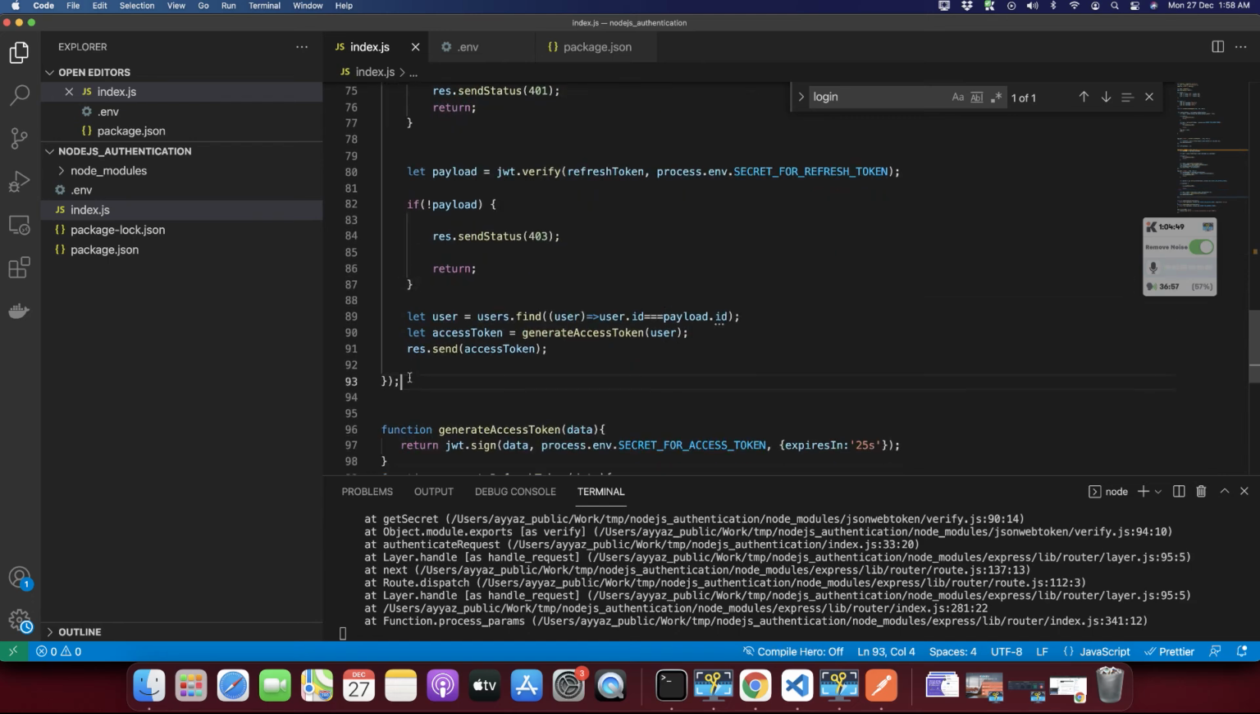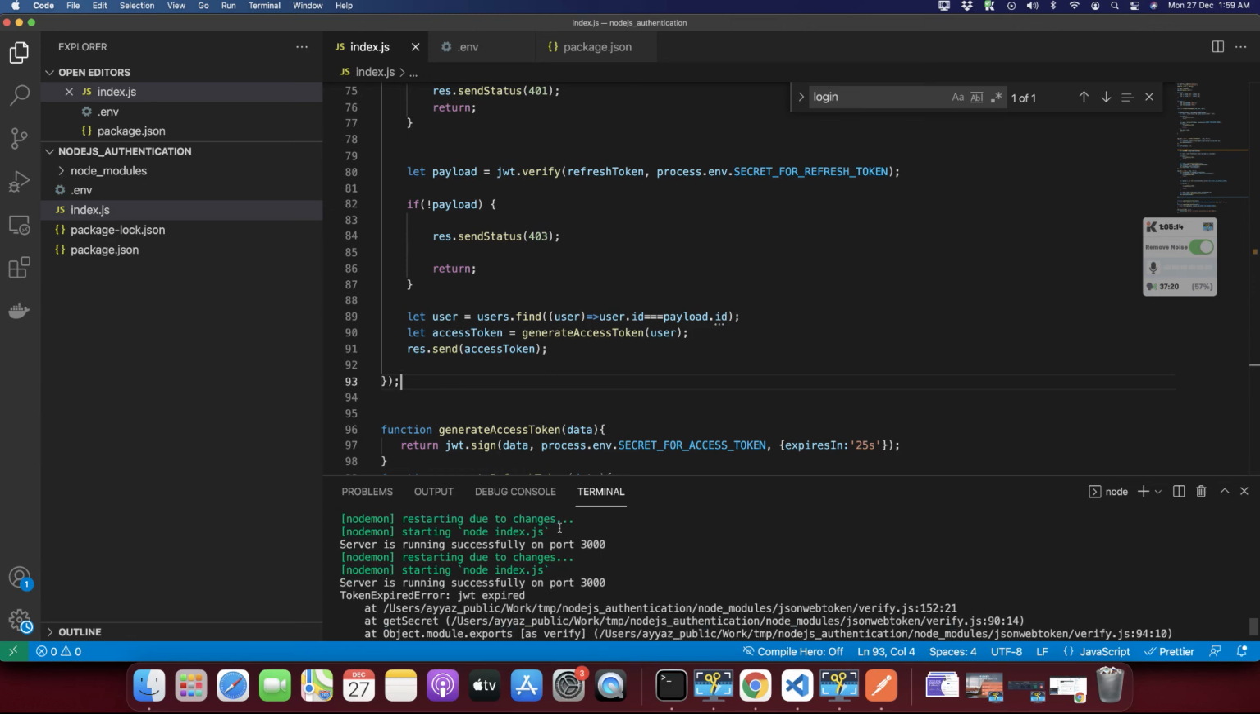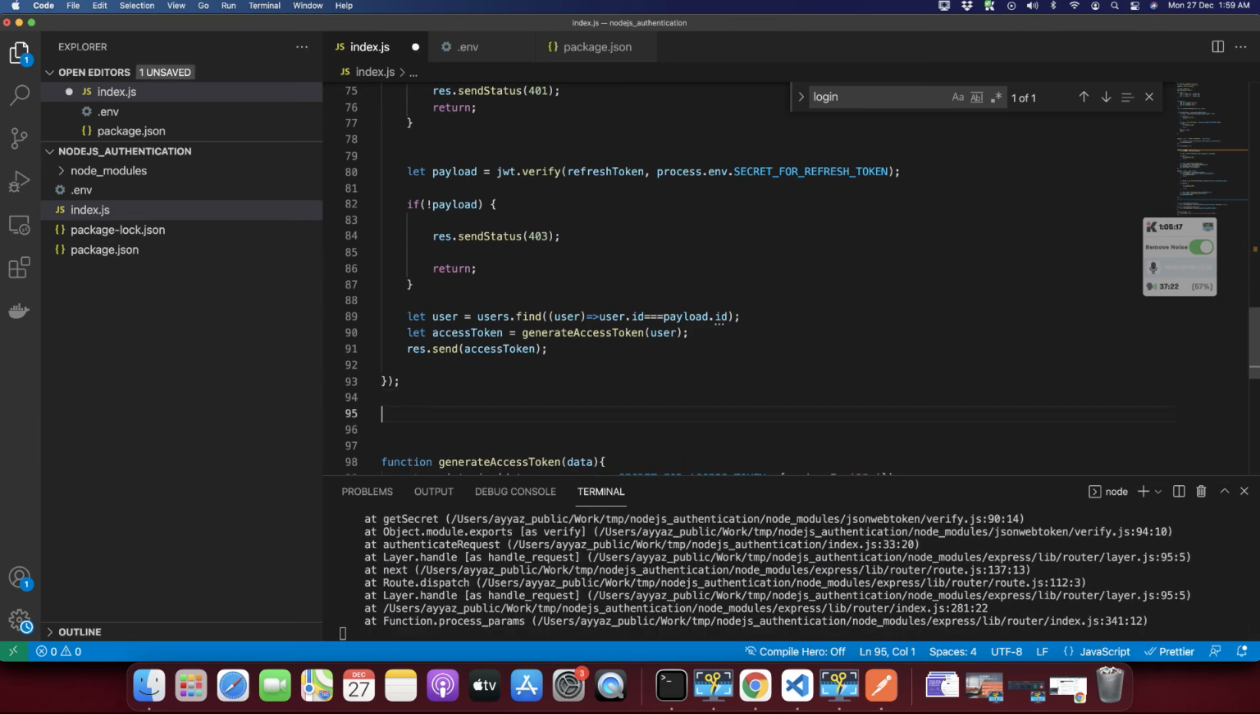Because if user logs out, then nobody can use that. Even if somebody gets the access of that refresh token, then that person would not be able to do anything with that refresh token because user has clicked on the logout button and we will delete that entry from the database. So that refresh token would not exist in our database anymore. So for that, let's create another endpoint called logout.